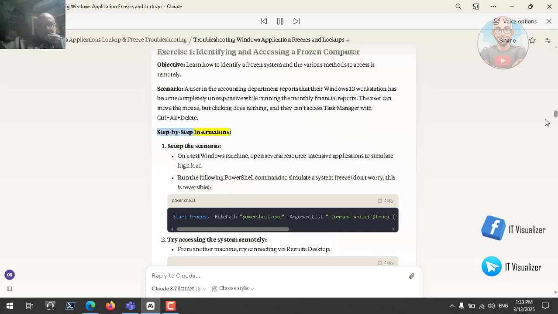Step-by-step instructions. Set up the scenario. On a test Windows machine, open several resource-intensive applications to simulate high load. Run the following PowerShell command to simulate a system freeze. Don't worry, this is reversible. PowerShell: Start-Process -FilePath PowerShell.exe -ArgumentList "-Command while ($true) {$A = 1..10000; foreach ($I in $A) {$B = $I * $I}}" -WindowStyle Hidden.